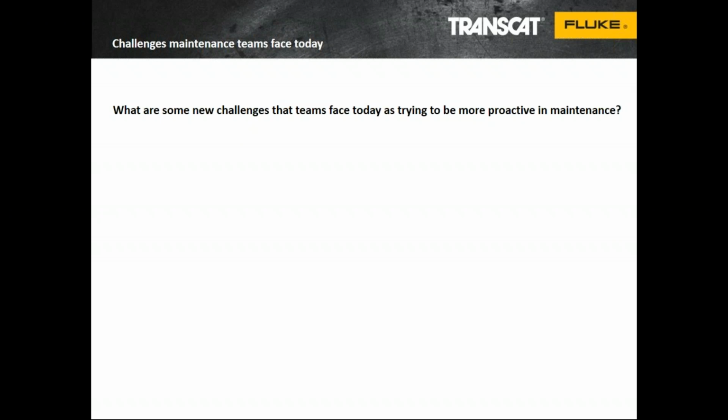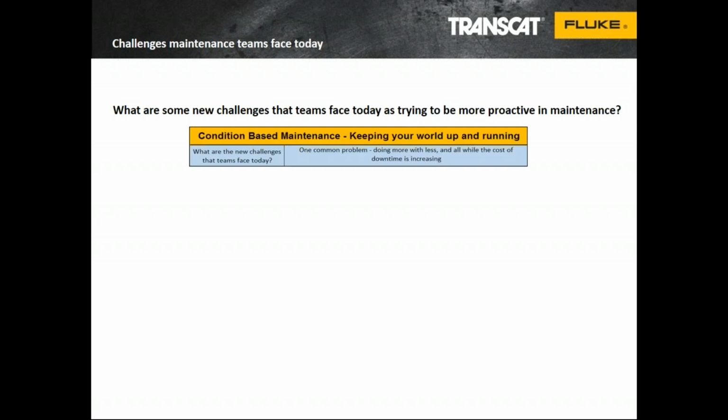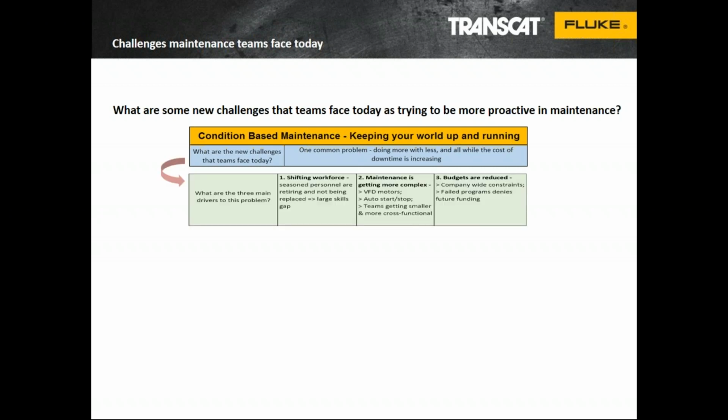So what are some of the challenges that teams face today when they try to become more proactive when doing maintenance? One common problem is doing more with less, and all of this while the cost of downtime is increasing. Today's maintenance organizations are strapped for resources, with a lot of changes going on with automation and things like that. But typically, it's usually in the reactive mode in most maintenance organizations today. So what are the three main drivers of this? What are the challenges that teams are facing today?